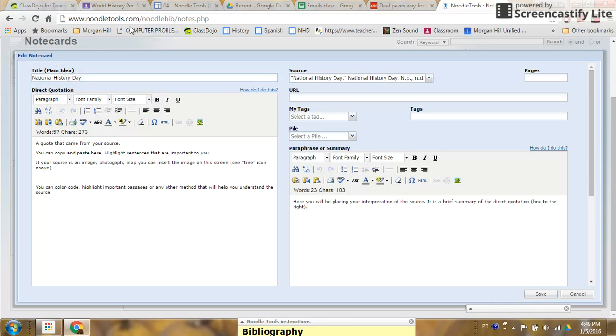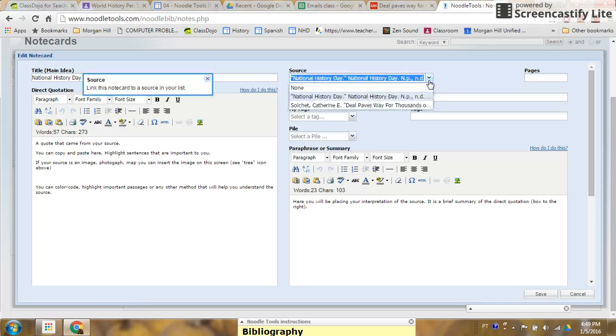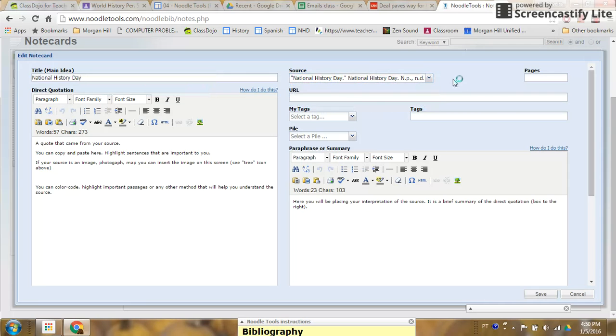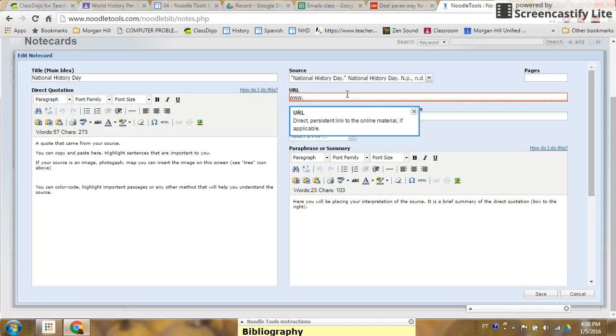Essentially, the main idea. The source is where I got that from. You see, the moment you create a bibliography, it is going to show up here. So it's better to create a bibliography first, then create the note cards. Because now you can change this if you want to. I will not. Here's the URL. If you want to add the URL again, that one is nhd.org.